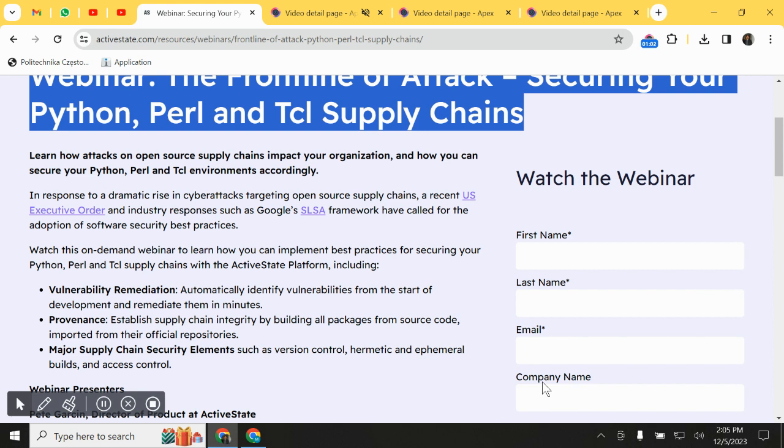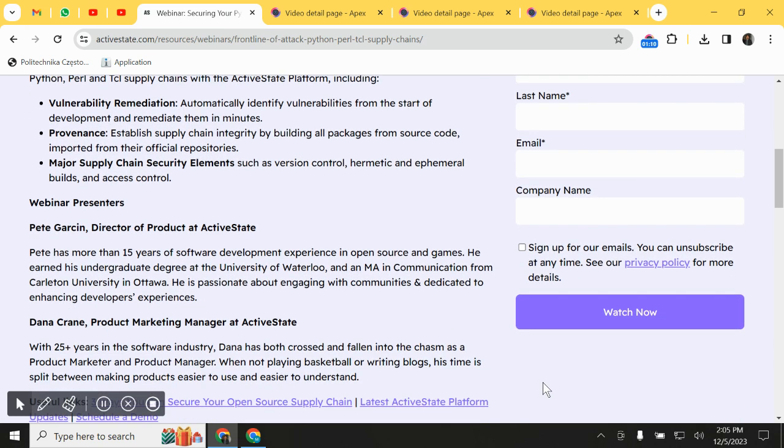Provenance: establish supply chain integrity by building all packages from source code imported from their official repositories. Major supply chain security elements such as version control, hermetic and ephemeral builds, and access control.